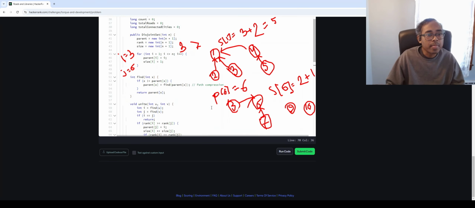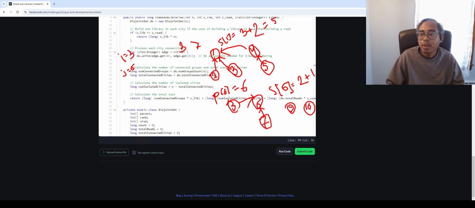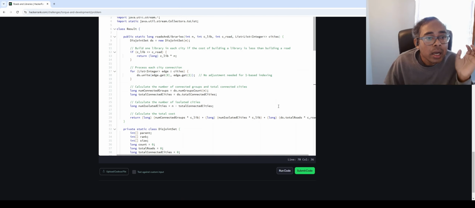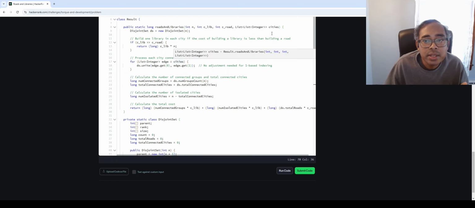And now, okay, I clear it. So this is our input. We check if cost of library is less than or equal to cost of road. If it is cheaper to build the library, we just need to build a library for each of the cities, and that will be our result or output. We return from here.